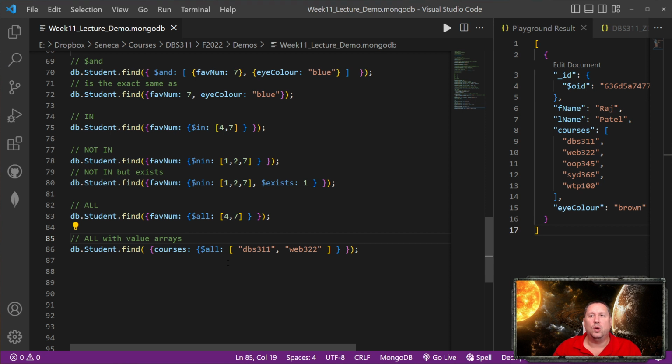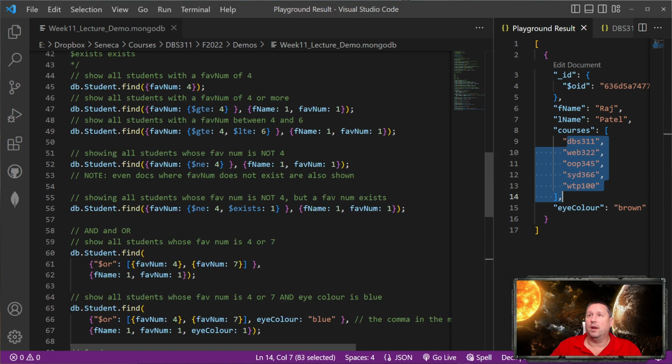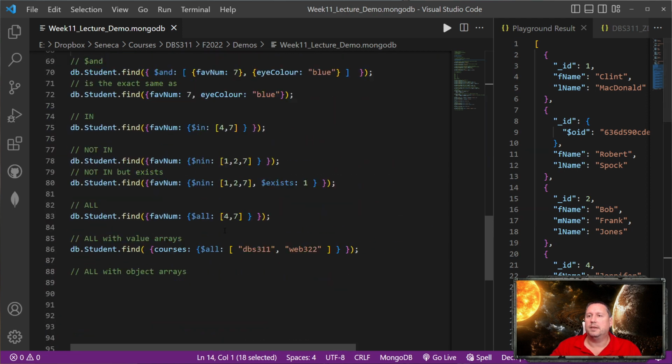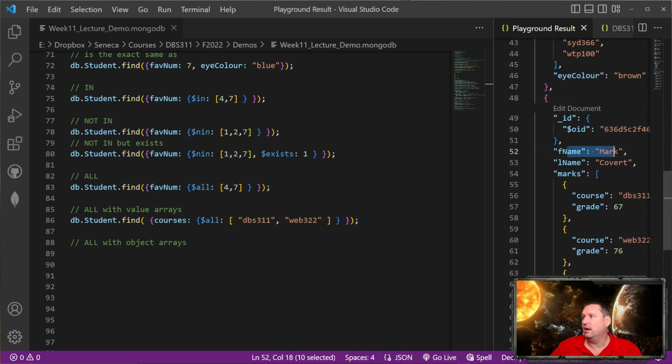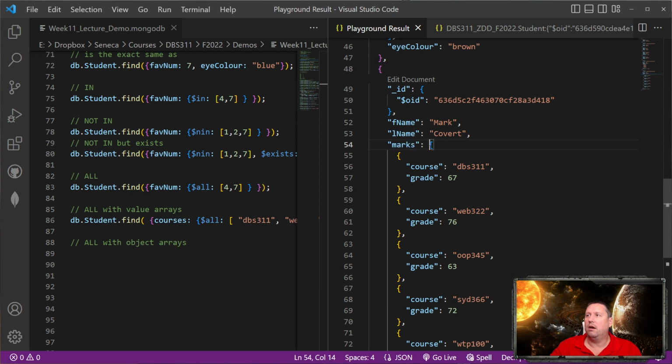Okay, and so let's now do this with object arrays. We're going to do this with object arrays. So an object array, this is a value array where you have a key and just a bunch of values. That's a value array. An object array is, let me run this again. Okay, an object array, if you remember, would be like Mark, the student here, where the marks are an array of objects with multiple keys in each object. So this is an array.